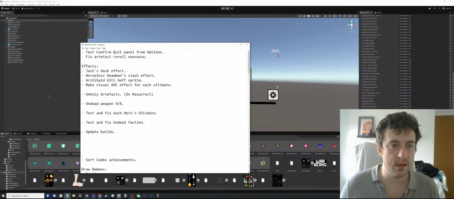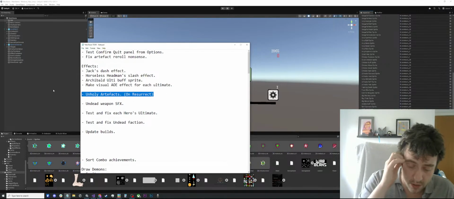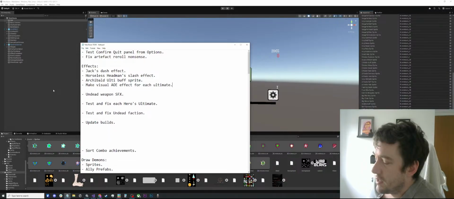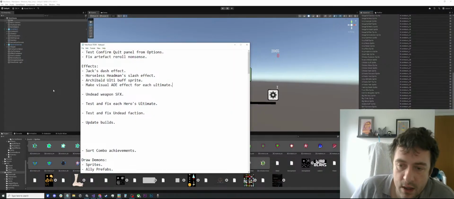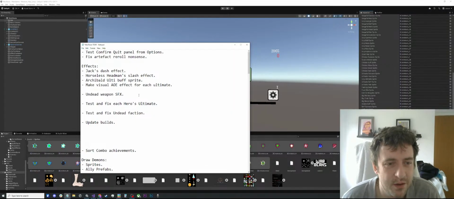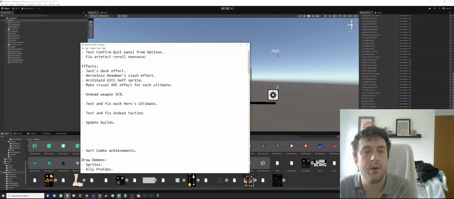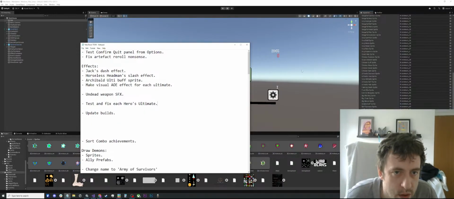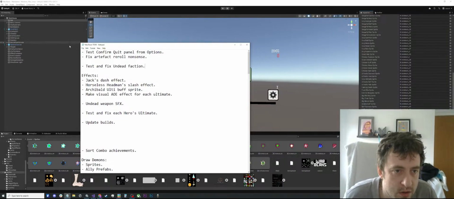Okay, that's that done. I mean, we'll test it, but they should come up when I'm playing as the undead. Because there's going to be so much testing, if they're not there for some reason, I'll notice. All of this stuff is just stuff that I'll notice. Okay, weapon SFX. I think before I do this, we've got ultimate effects.